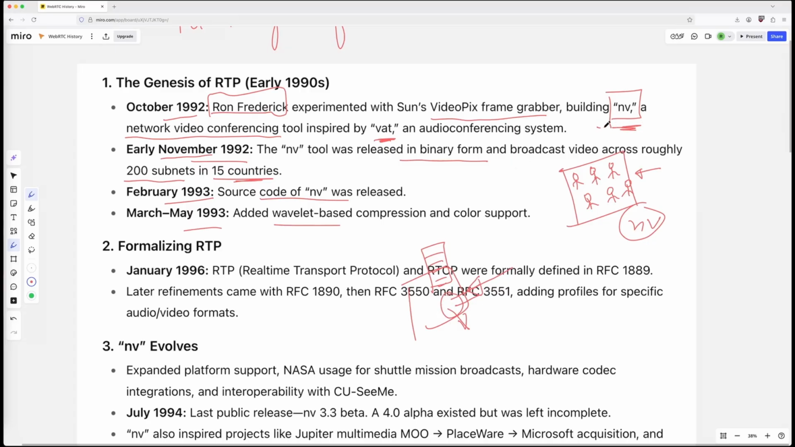Using this tool, NV, Ron Frederick was trying to solve this problem, where you don't need a proprietary tool in order to achieve this compression. What he wanted was for the compression to happen at the software level itself while going out, and while coming in, the same data could be decompressed and played, right?